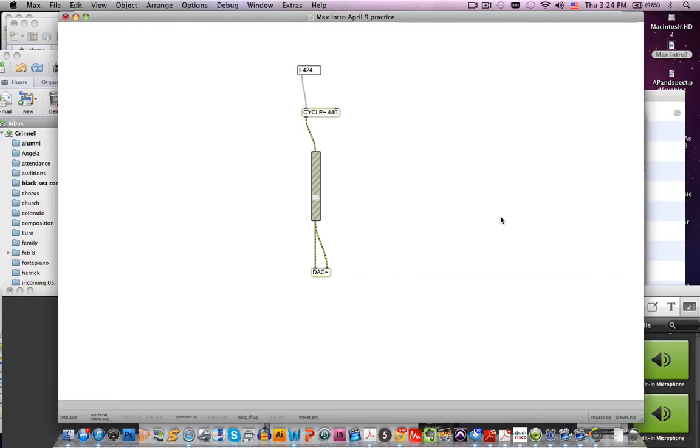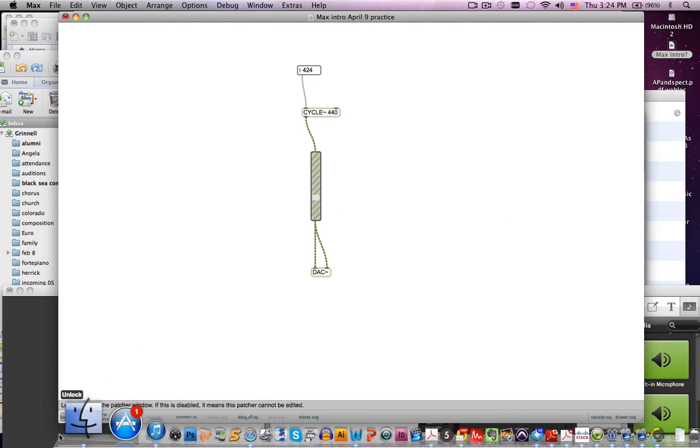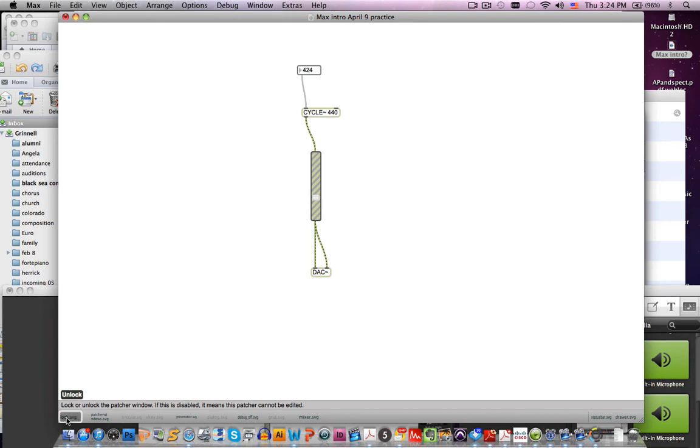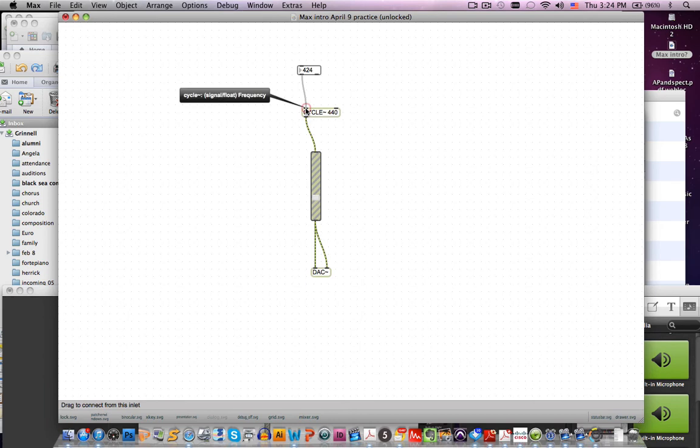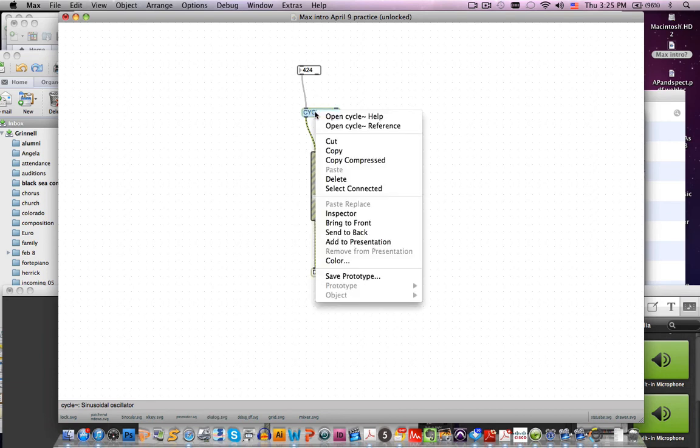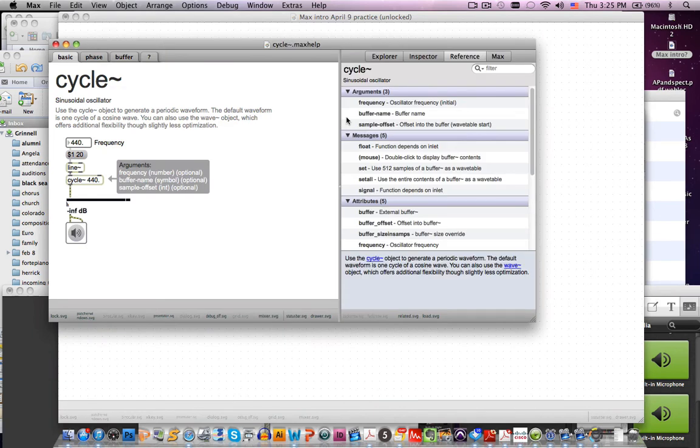Okay, so there's another important thing that I need to show you, and that is the way in which help is so deeply embedded into the program. It can be very convenient. So if I go down here and unlock my patch, and then we already saw how if we put the cursor over the inlets, we get information. Well, if I control click on that object, I can open cycle help.